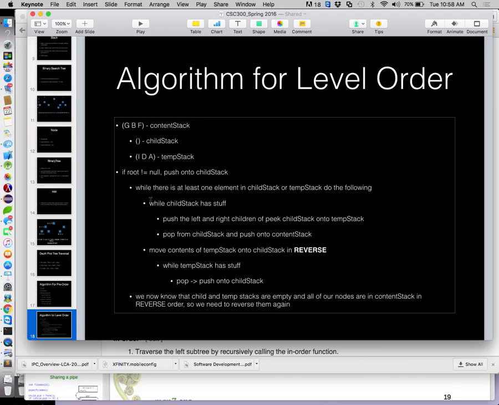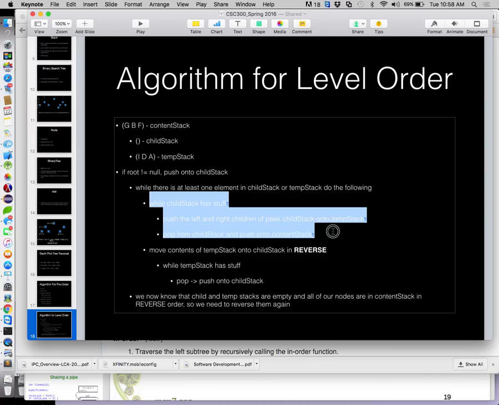All right, so I'm done with this while loop. I'll spin back up and ask the question again. Does child stack have stuff? Is there anything in here? Nope. So this while loop is now done for this time through.